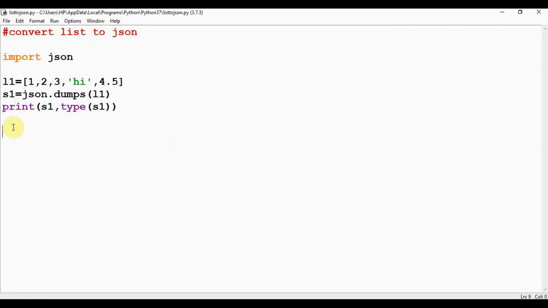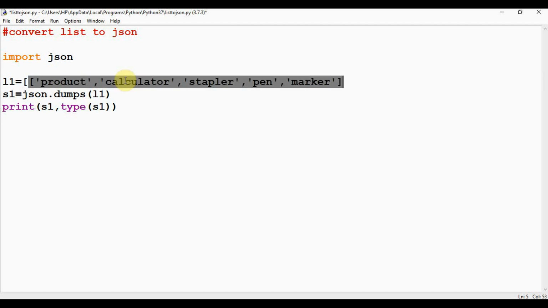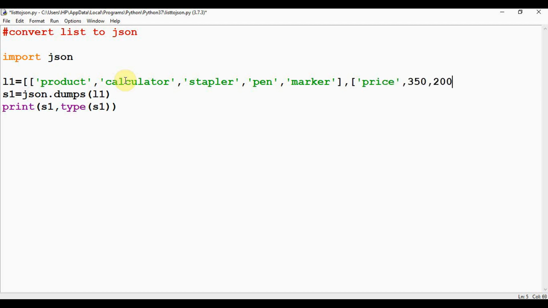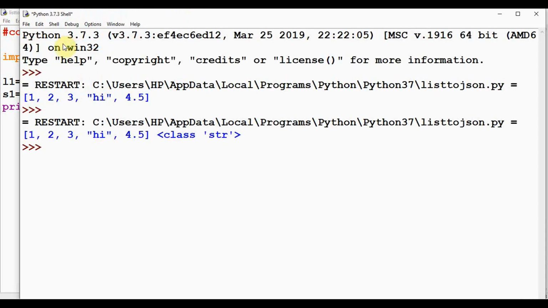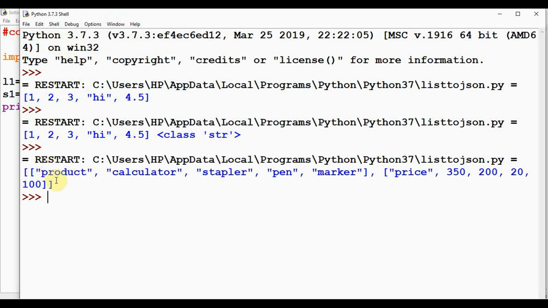Similarly, you can convert a list of lists to a JSON string format. Here I am going to pass a list of lists. The first list contains the products and the second list contains the prices. Now we can just print S1 alone. So we got this JSON string.